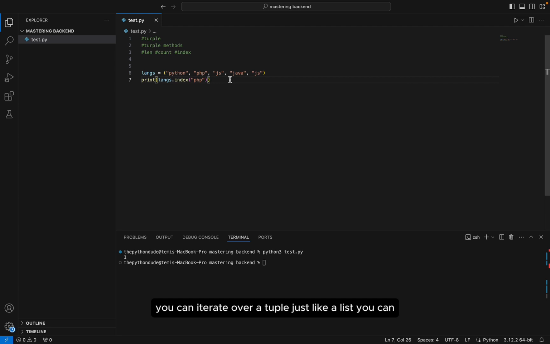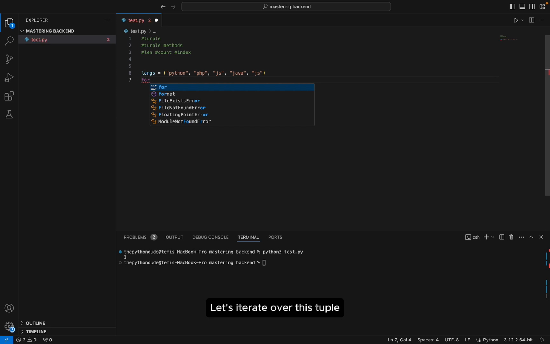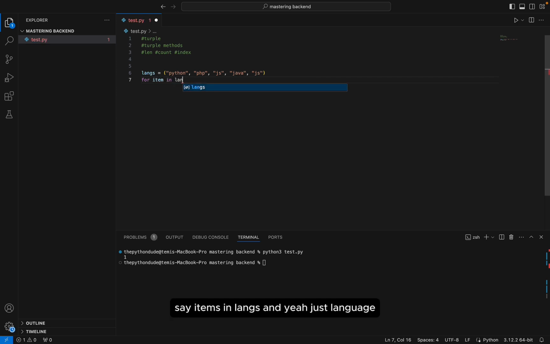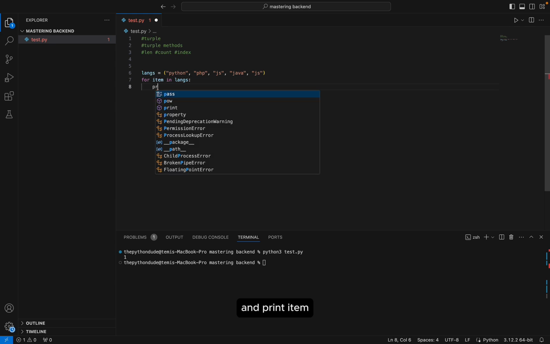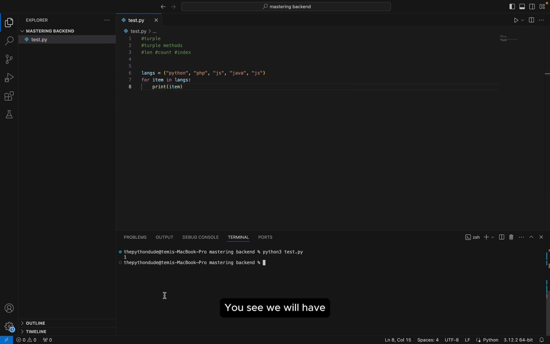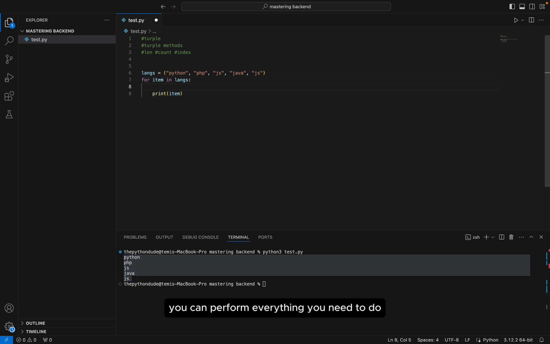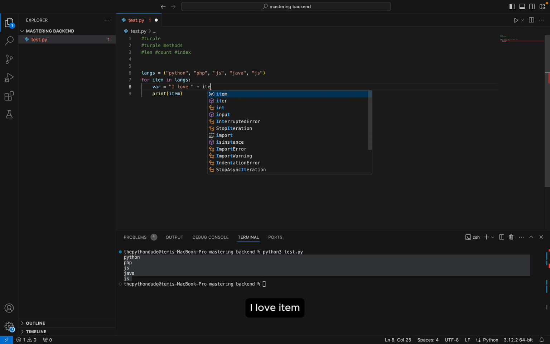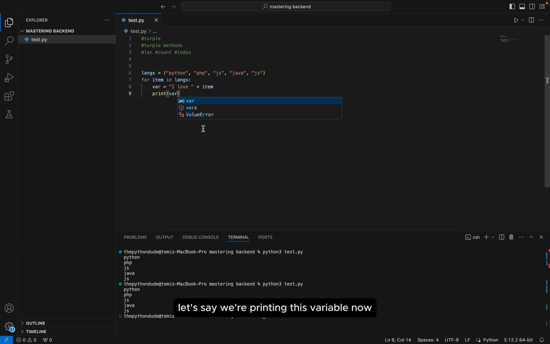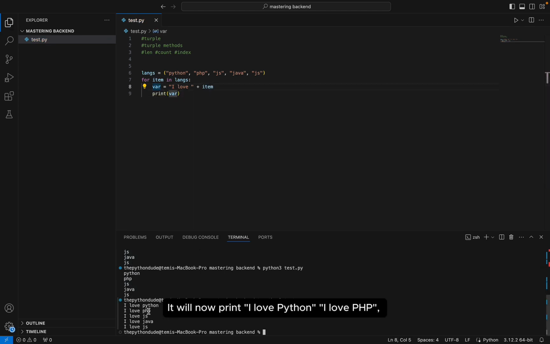You can iterate over a tuple just like a list. Let's iterate over this tuple, say item in language, and you print item. You can perform everything you need to do. You can do it with a list, you can do it with a tuple. You can create a variable and say I love item. Putting this variable now, it will print I love Python, I love JS, I love PHP, and so on. So that is pretty much about tuple and tuple methods. See you in the next chapter.